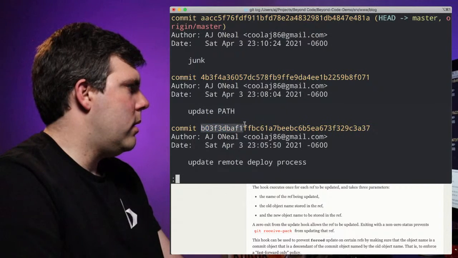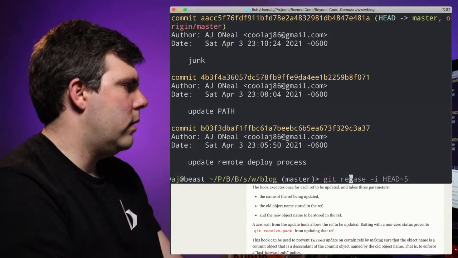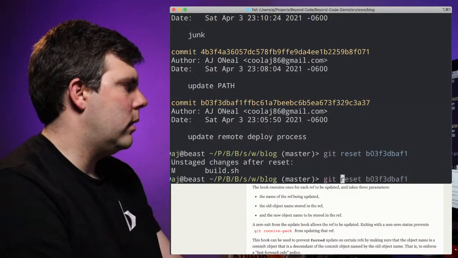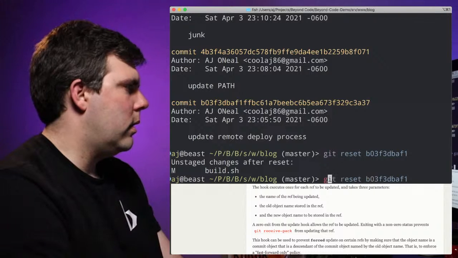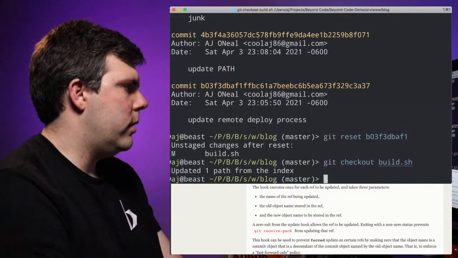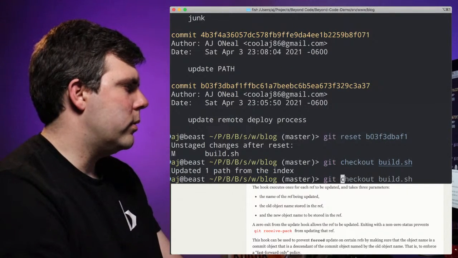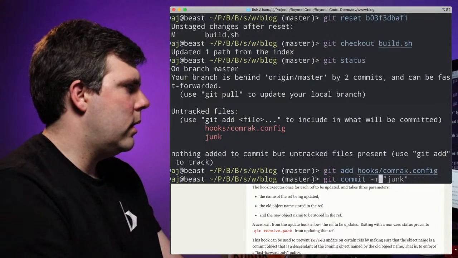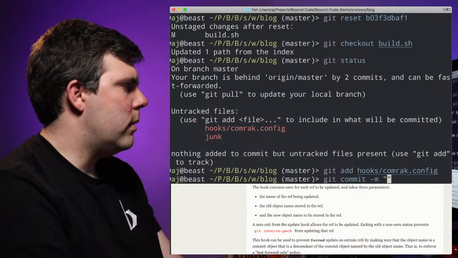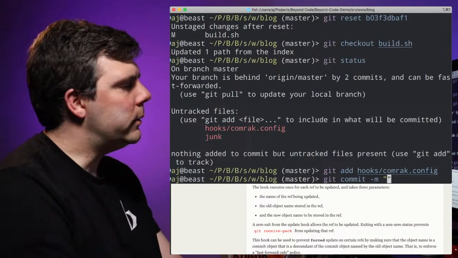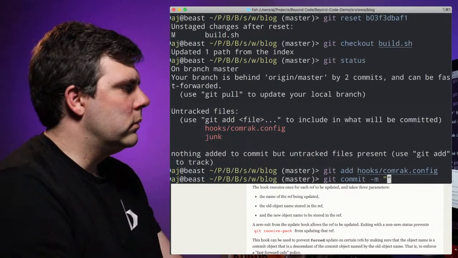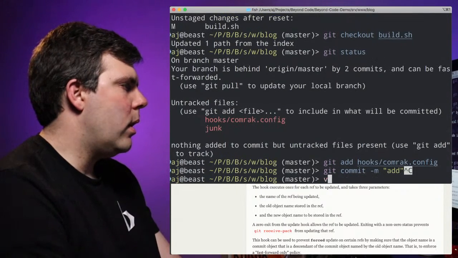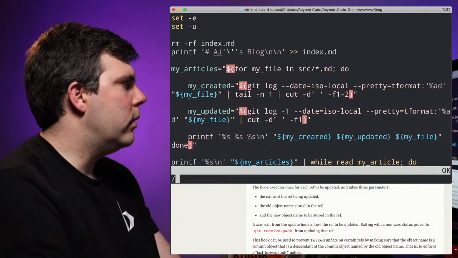Let's go back here. Get reset. Check out build.sh because we don't want to make those changes anymore. Add hooks and commit this to add comrack config. Oh, you know, we do need to update the build script.